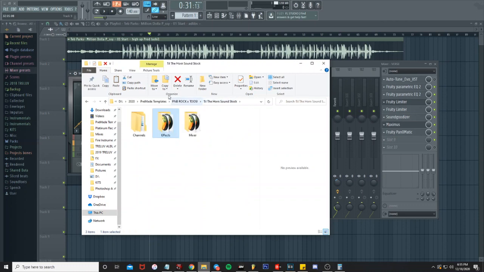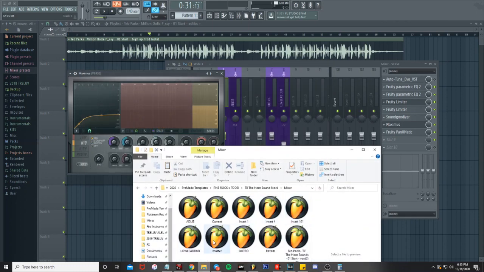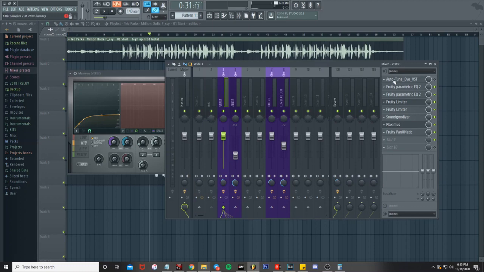But really with the stock portion, you'll be able to just drag each of these inserts into the mixer, and then it'll be all ready to go. The only thing is you will need to add your own auto-tune plugin, whether that be Auto-Tune Evo or Pitcher or Waves Tune or something. You can use any of those. But really that wraps it up with the video.